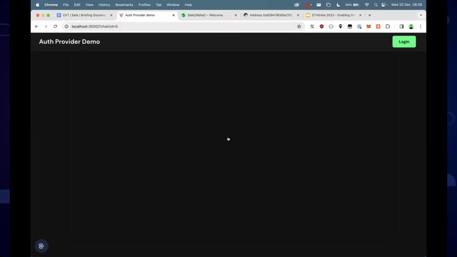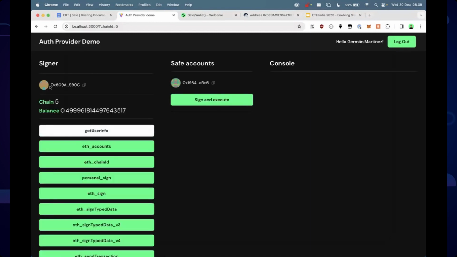And now in this demo, we will see that we are logging in, and on the left side, we will see the EOA that was generated from the MPC. We see that we are connected to Goerli chain, and I have some balance on this EOA. But I also have a Safe that was deployed in advance with this signer, and this EOA is the signer of this Safe.